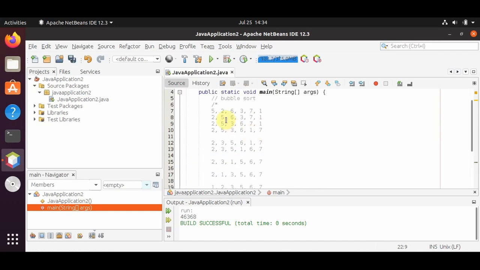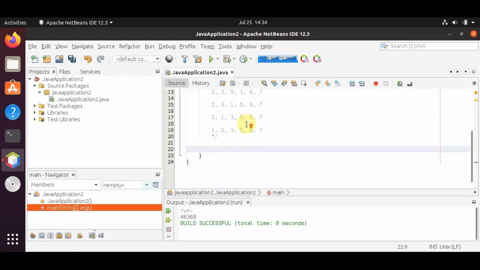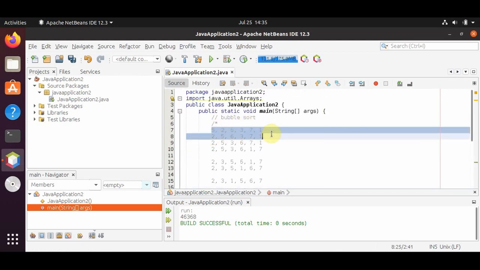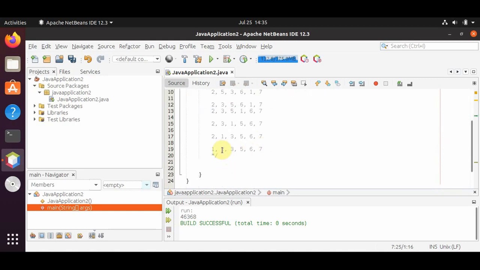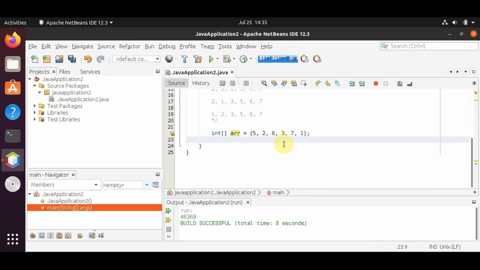Well, first we need a loop to loop through the values of the array. So let's use the same array that we've been using. We'll say int arr equals, and then in our curly braces we'll put in our numbers. And then what do we want? We want a loop from the beginning to the end of the array. So for int i equals 0, i less than arr.length, and then i++.